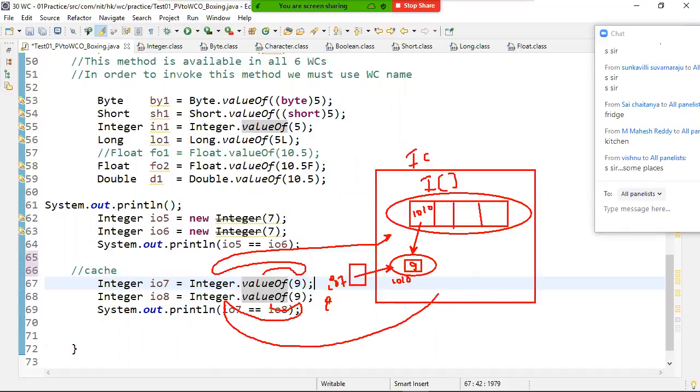Now tell me, IO8 is now storing what value? Here 1010, and here also what value will be there? 1010, and pointing to it. Then IO7 double equals IO8, what will you get now? True. Everyone understand how it is working? Click on the raise button and confirm. All you people understand?